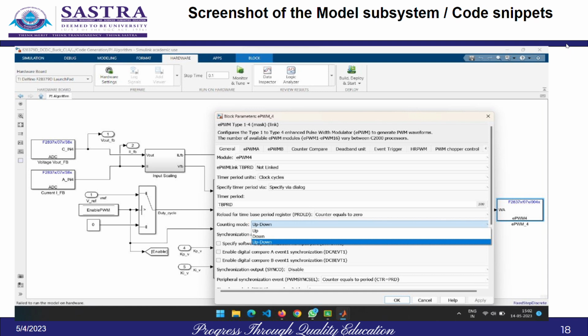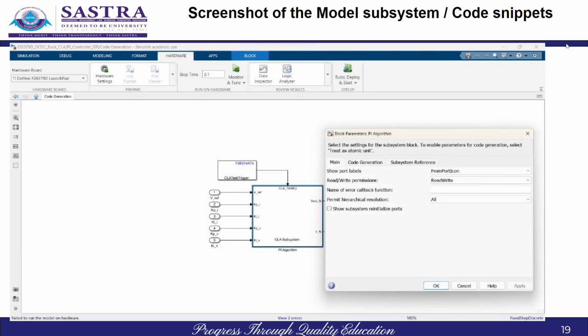We are modifying the EPWM modules with the counting mode of up-down mode. After changing that, we are changing the CLA, the control law accelerator, which is present in the C2000 microcontroller, which acts as an algorithm for the PI controller. So we are making this control accelerator a read-write module, which helps us change the proportional and integral parts of the PI controller algorithm and get the efficient output for the closed loop system.